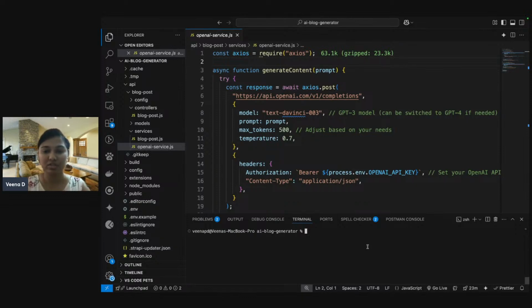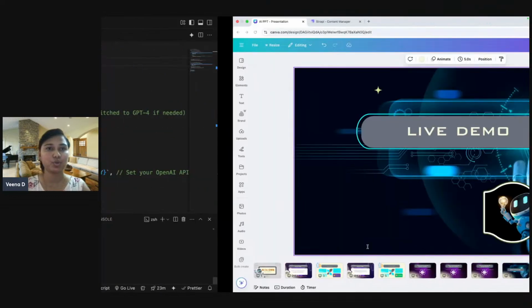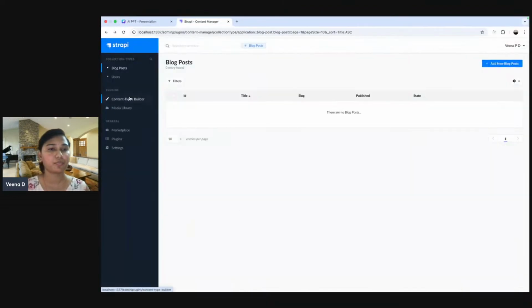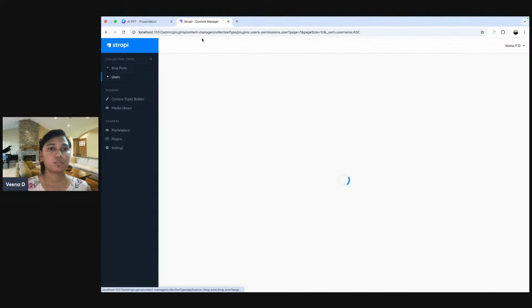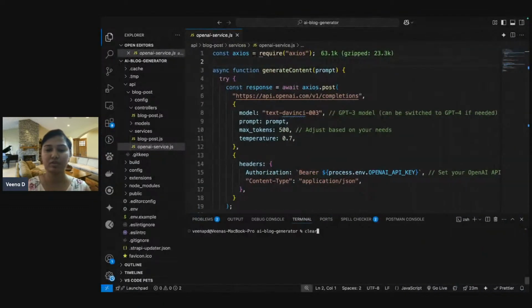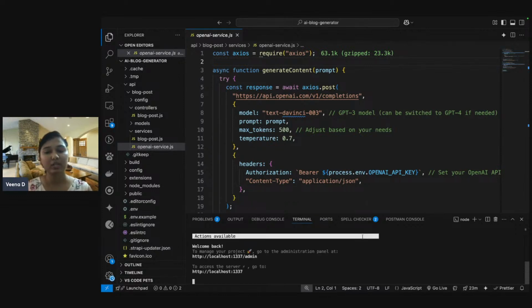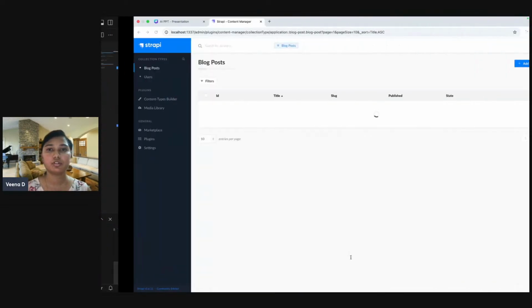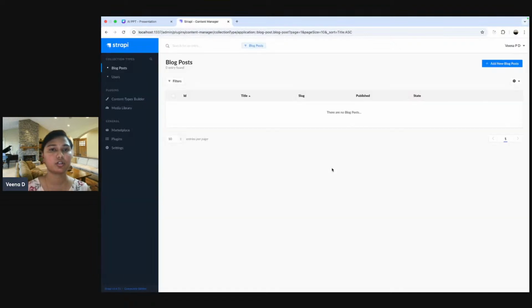If you want to run this, let me show you how it looks in the UI. So this is the Strapi dashboard. Let me just run this. If you want to run this application, we need to use npm run develop. I'll explain the code, guys, but before that, we'll just see how this looks in the UI of the dashboard. Let me just refresh it.